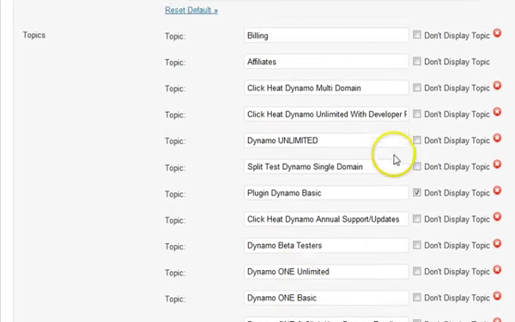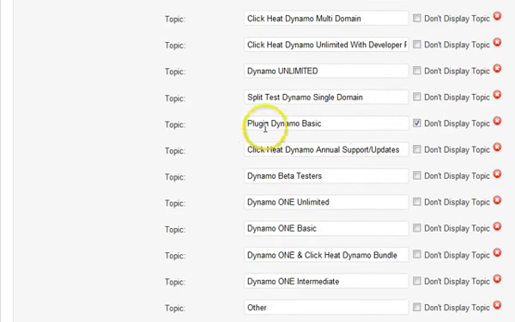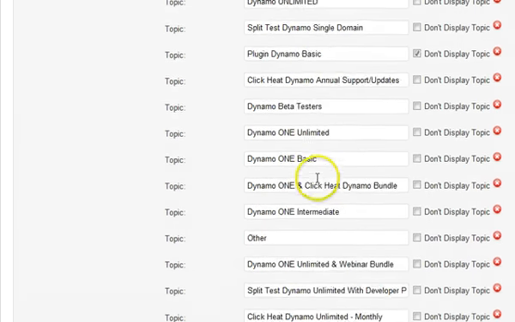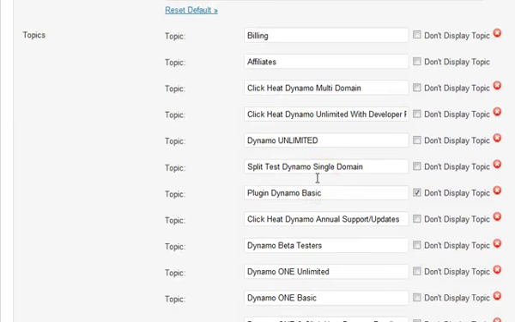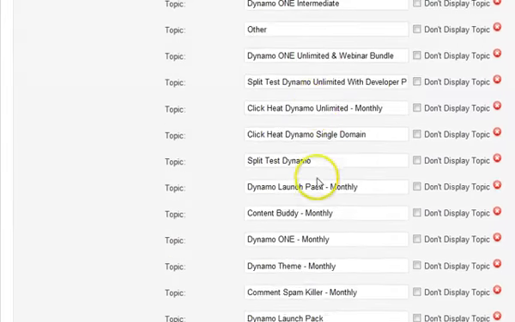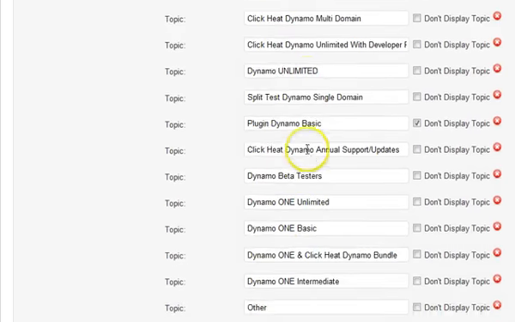Now you can choose not to display one, like Plugin Dynamo Basic. It won't be displayed. Now if there's a lot of topics here, as you can see, right? If someone wanted to post or create a new support ticket from the support site itself, they wouldn't see all of these in a drop-down menu. They would only see the ones that they have actually ordered.